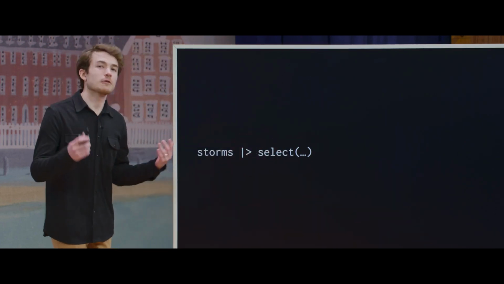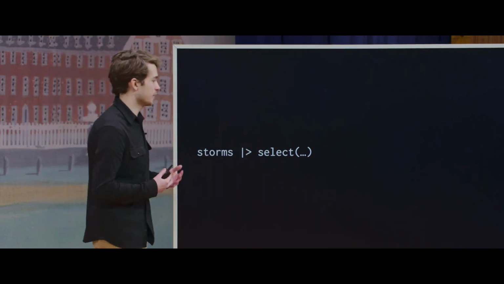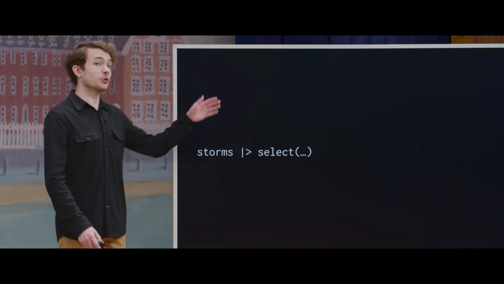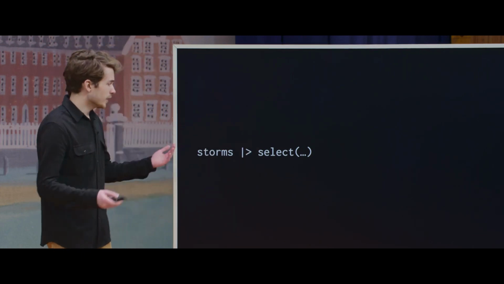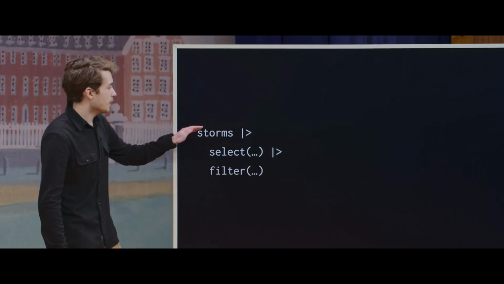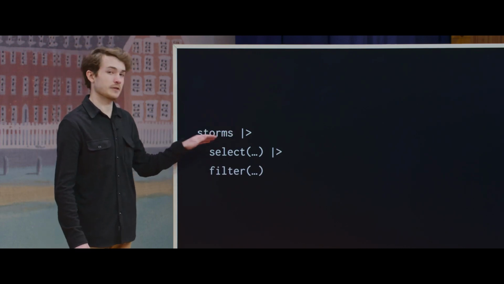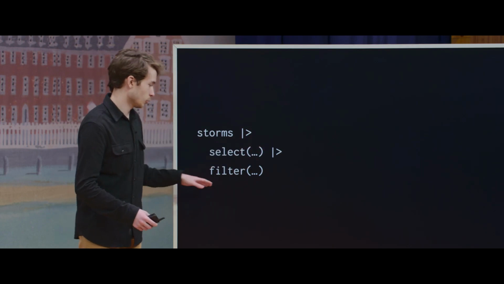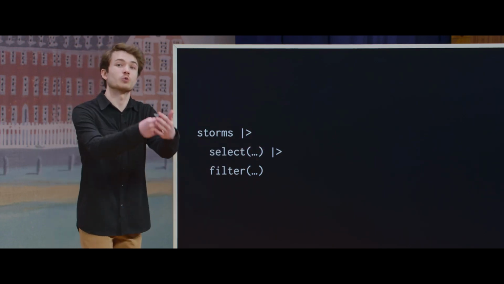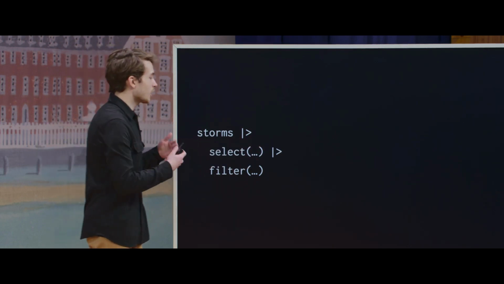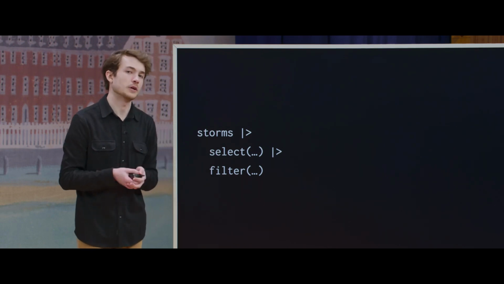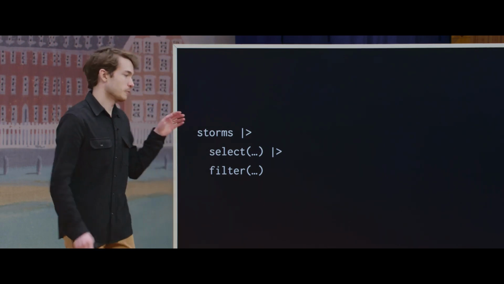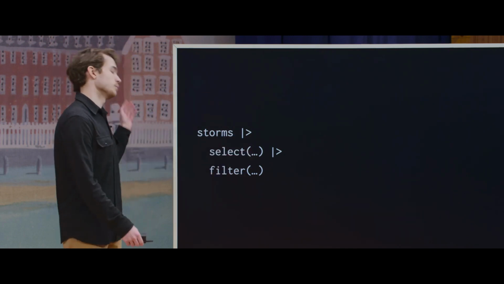But this gets really powerful when I want to chain functions together. So here I'm going to select some columns. What if at the same time I wanted to filter some rows? Well, I could do this. I could say first pass storms to select, pipe it to select as the first argument, select the columns we want, and then pipe that result now to filter, which will filter through the rows we want to. And in the end, I'll get back the data set I was hoping for. Now I can read top to bottom, left to right, as opposed to from the inside-most function to the outside-most.